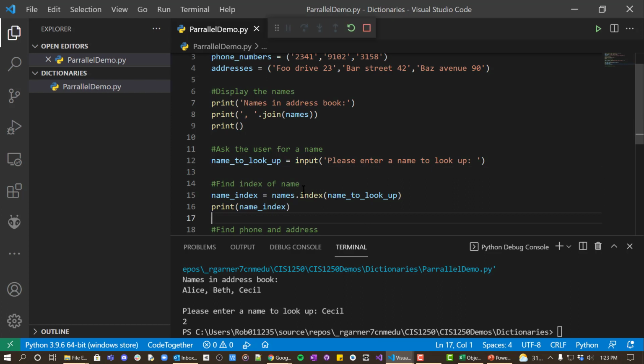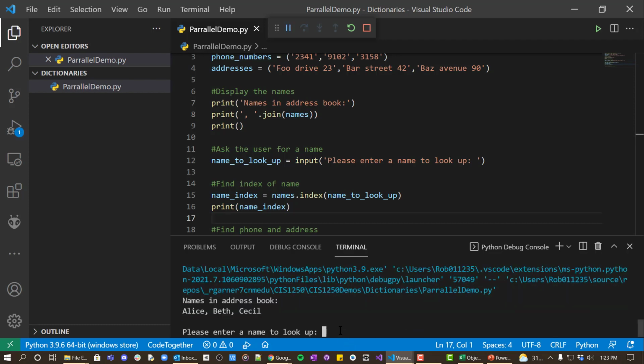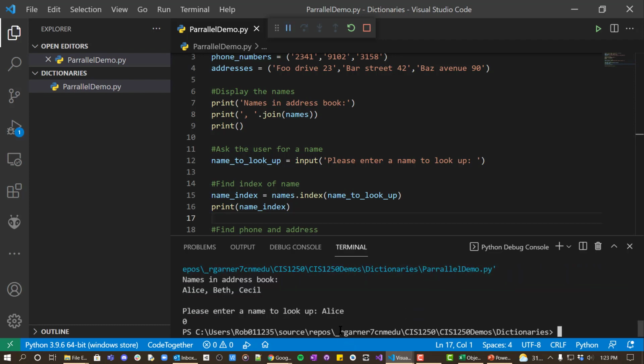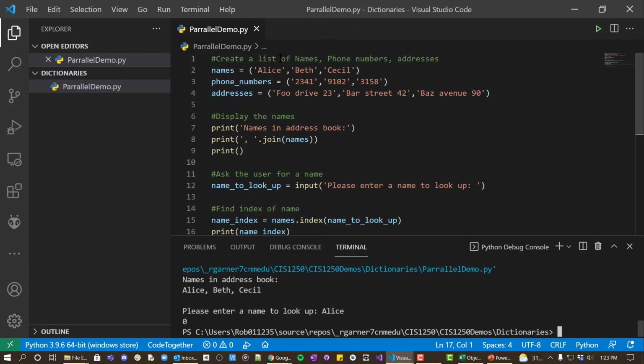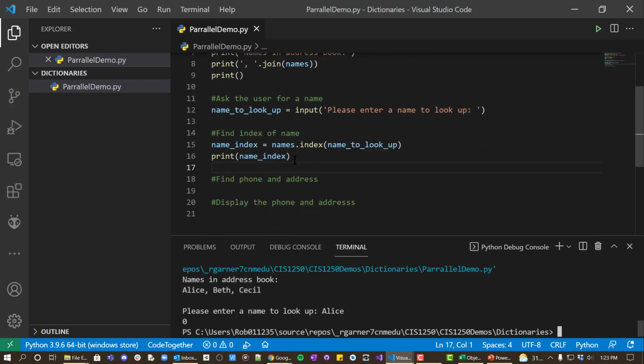So this index method is finding the index number where that name that I type in is in that overall list. So yeah, Alice is at position 0 because everything's 0 based. 0, 1, 2. So now we have that index.